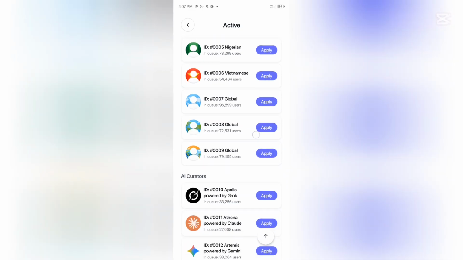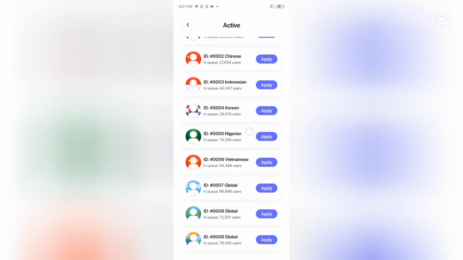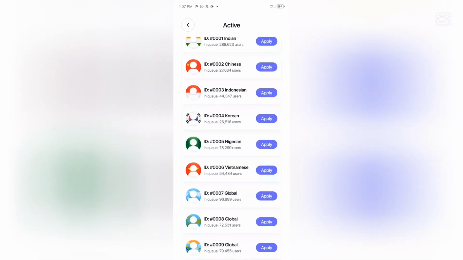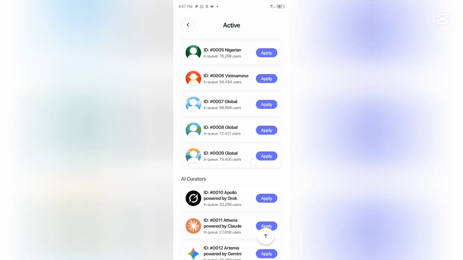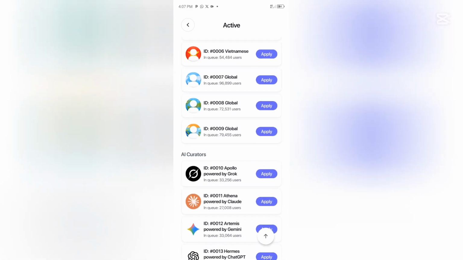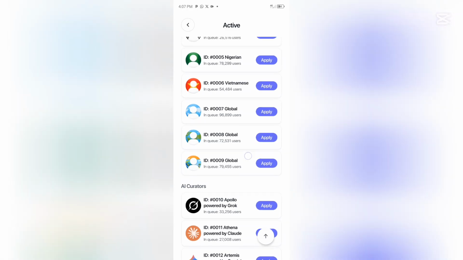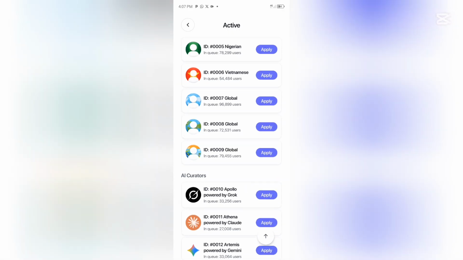So what we need to do, if you are Nigerian, is simple. You have Nigeria country here, but if you're like me and are Ghanaian, or if you're in another country and you don't see your country here, it's not a problem. What you need to do, you can see we have 3 globals here: global 1, global 2 and global 3. First global is 96,000 users, 72,000 users for the second global, and the last global also 79 users, right? So let's apply for the first one.